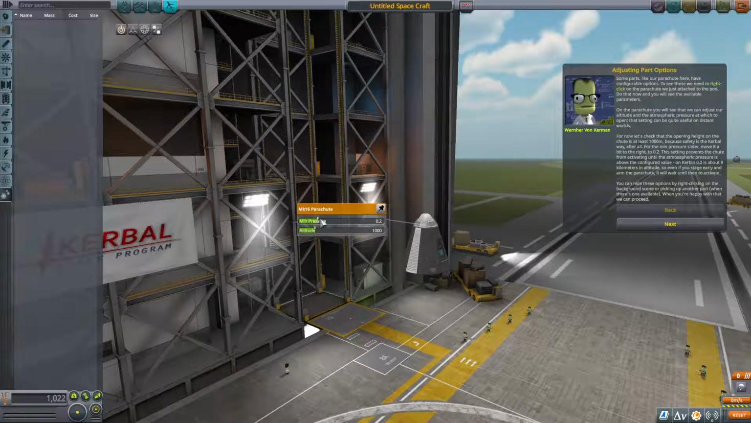And 0.2. This setting prevents the chute from activating until the atmospheric pressure is above the configured value. On Kerbin, 0.2 is about 9 kilometers in altitude, so even if you stage early and arm the parachute, it will wait until then to activate. You can hide these options by right-clicking on the background scene or picking up another part when there's one available. When you're happy with that, we can proceed.